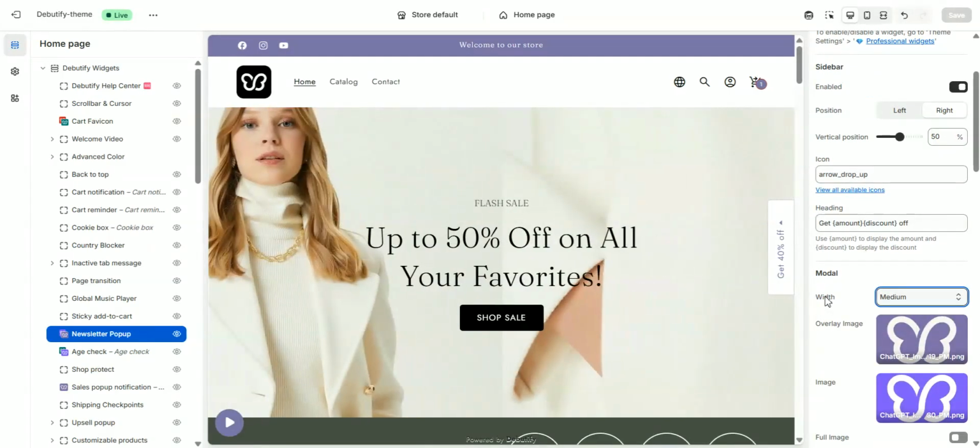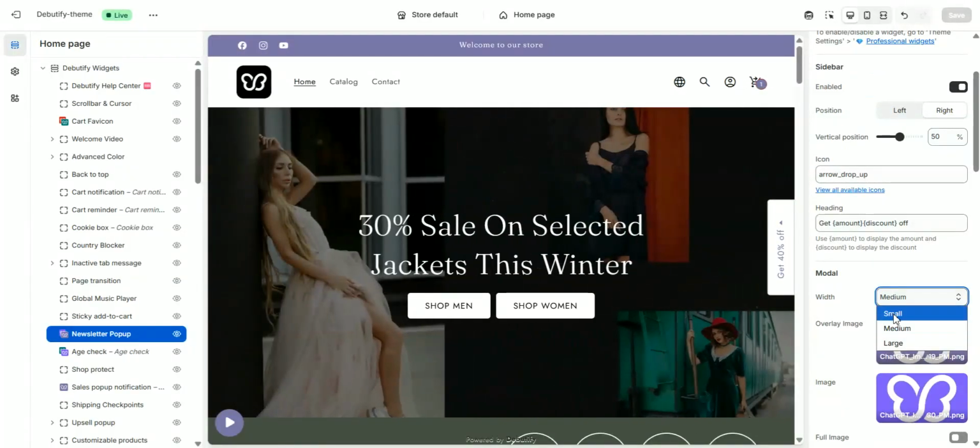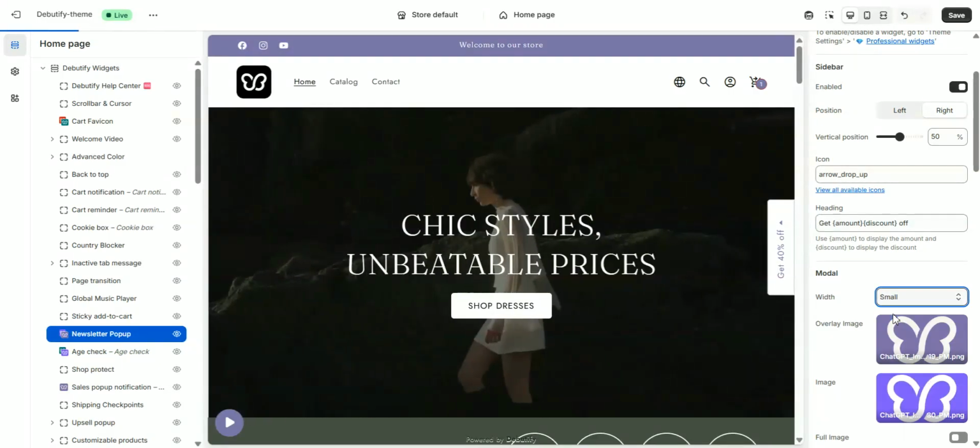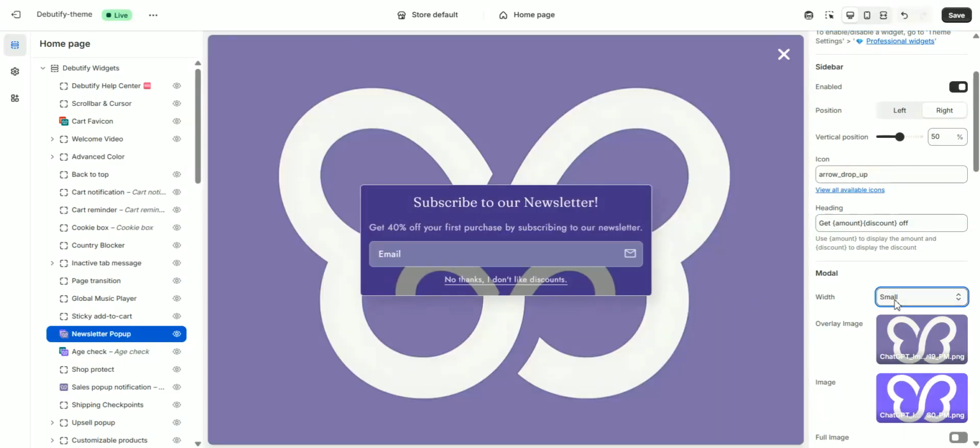Width. Choose the size of your pop-up based on your store's design preference. Available width options. Small. Compact layout, ideal for minimal designs or mobile-first experiences. Medium, balanced layout suitable for most stores. Large, spacious layout for displaying more text or larger visuals.